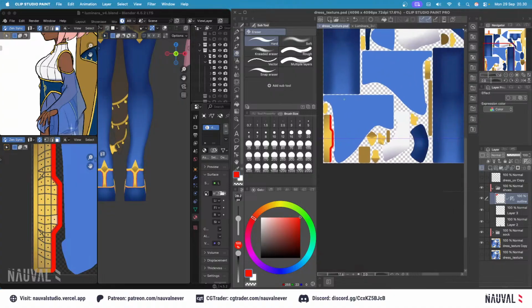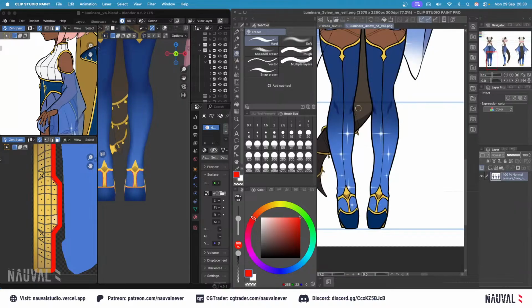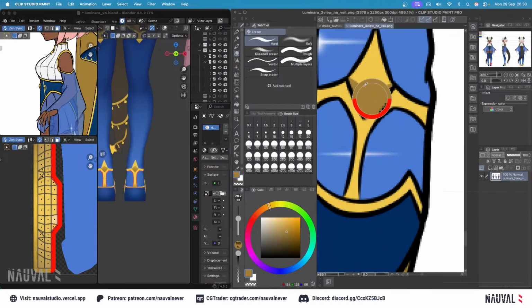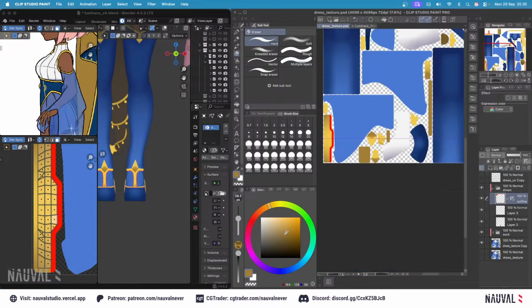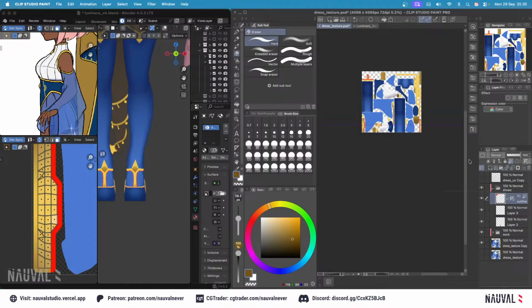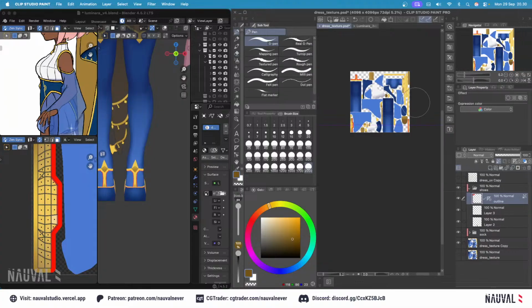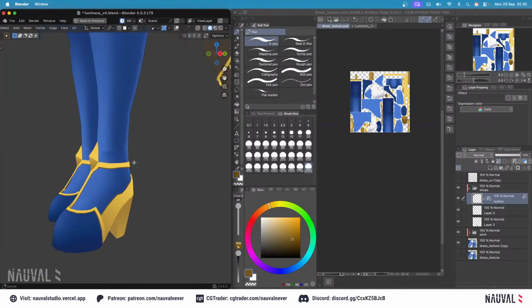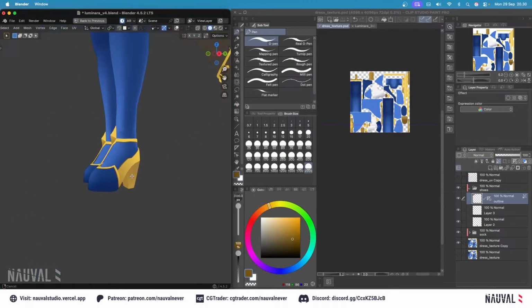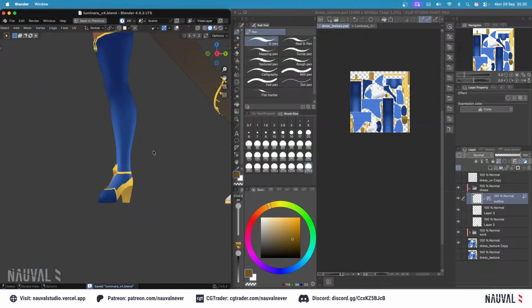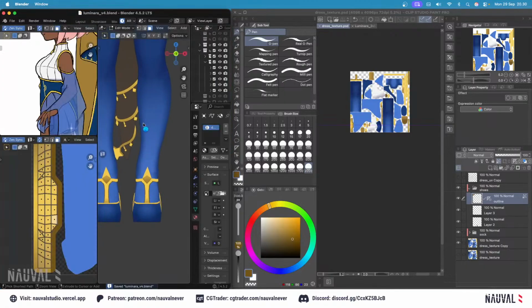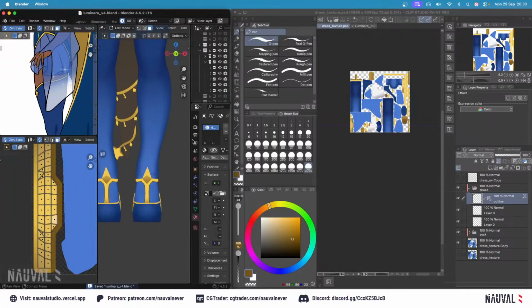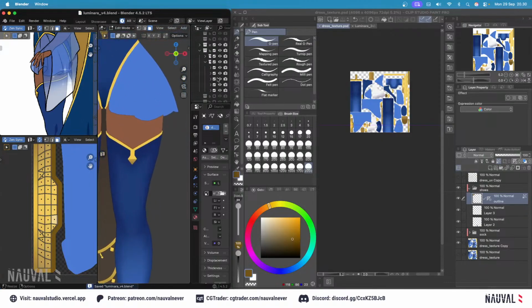So I think we can add the outline color. Probably we can use this dark yellow color and then make it a bit darker, like that. And see the result. Yeah, just a bit of detail to add on the model. Okay, so let's move on. Let's see.